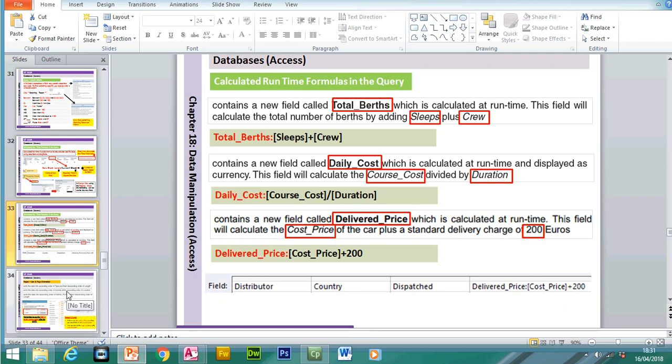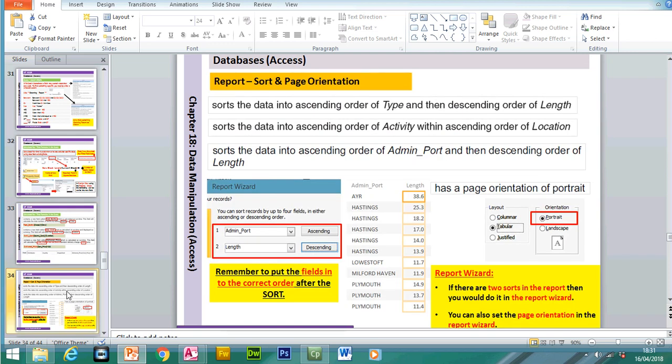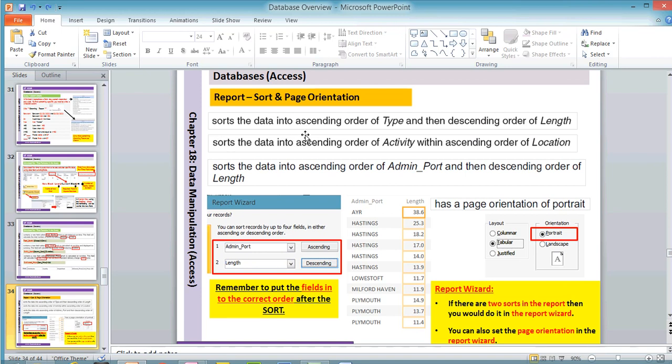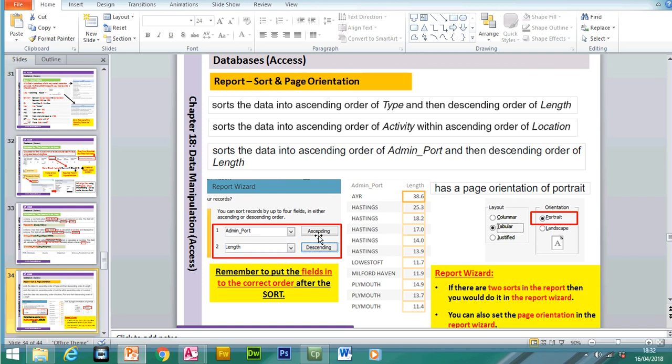Okay, so once you've done the query, then we move on to the report. So in the report, the first thing in the report wizard that they'll ask is, do you want to sort any data? So you may sort two records and one record into ascending or descending. So you select the field, then you can double click on this option to change from ascending to descending or back to ascending. Okay, and then the report wizard will ask for the page orientation.